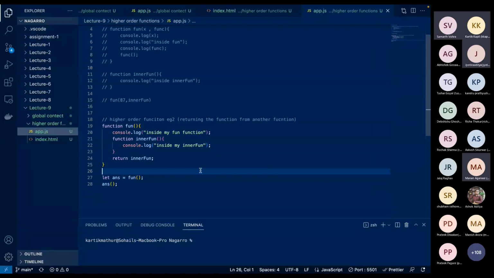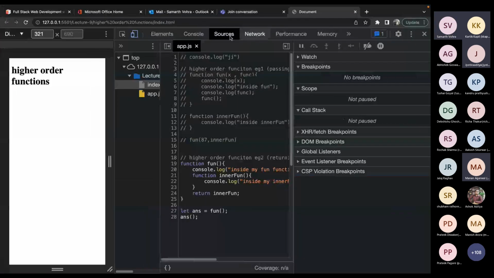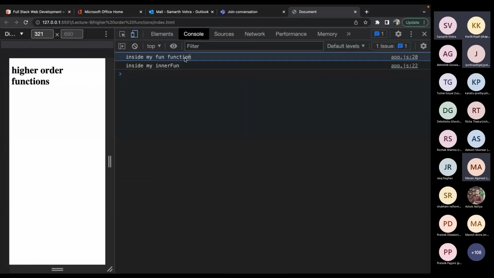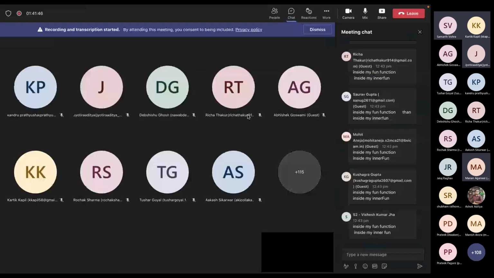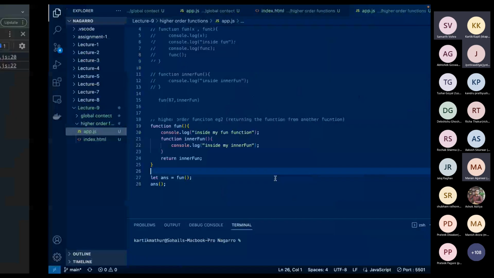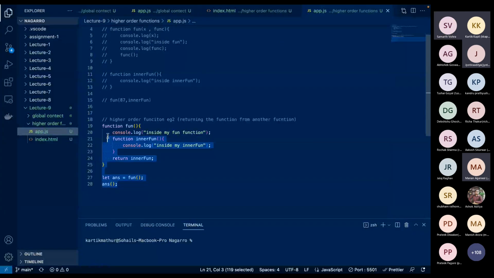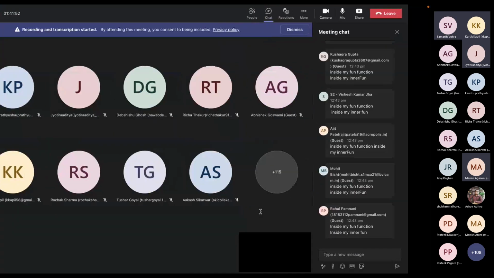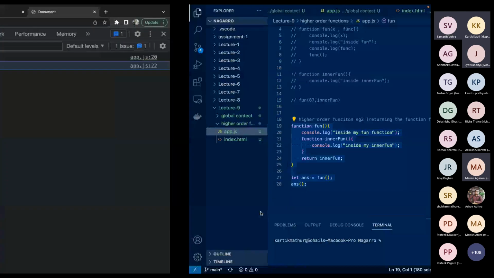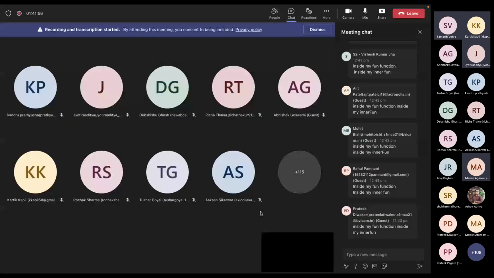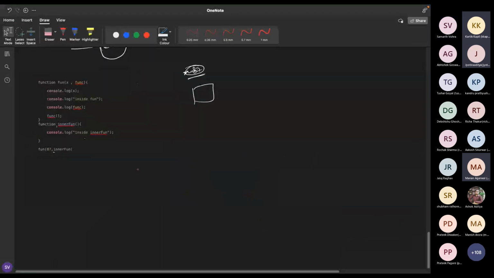Okay, let's see what my answer turns out to be. If I go to my console, then yes, inside my fun function and then inside my inner fun. Everyone was right here. Great. Now let us simply copy paste it here inside my notes. Everyone is right, pretty good.